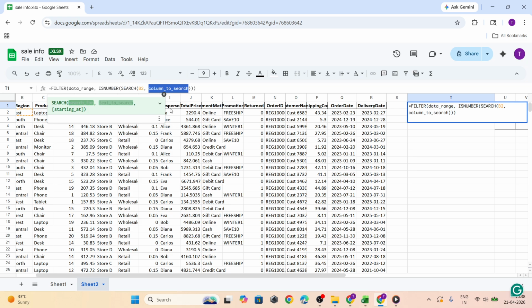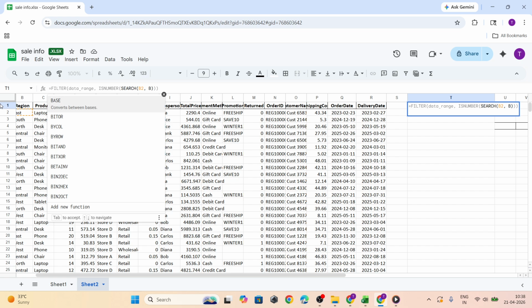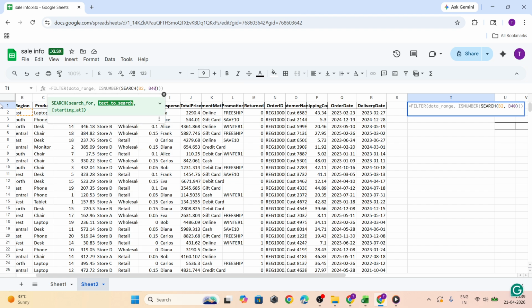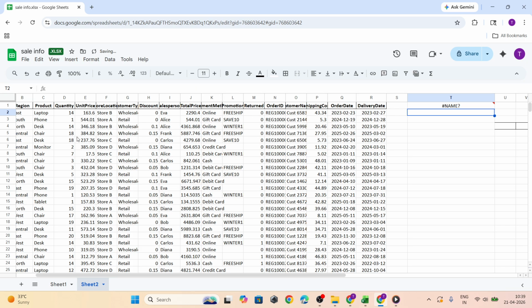Filter is the engine that returns only the rows you want to see. In this example, filter is set to return rows from A5 through D100. You can think of A5:D100 as your full data table. The second part, ISNUMBER(SEARCH(B2, A5:A100)), is the test that decides which rows to keep.